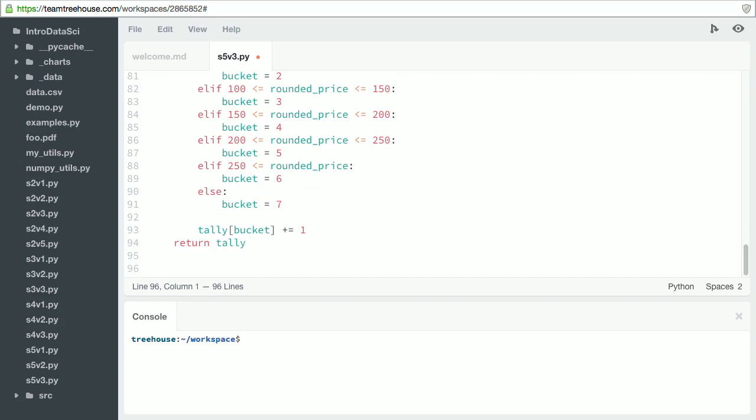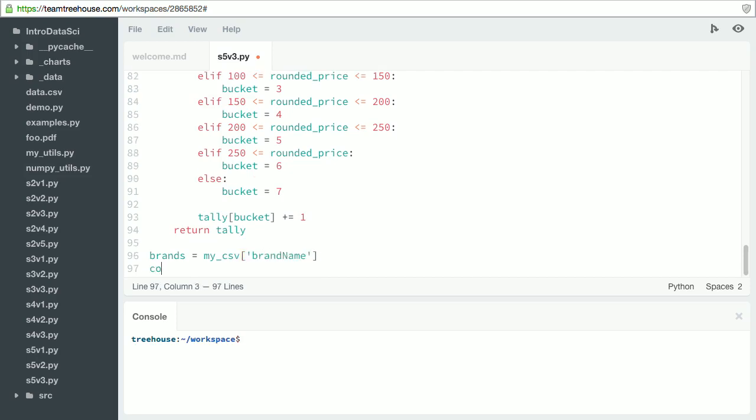Then let's print out the table. But before we begin, we want to get the brand names. So let's just grab the brand column from my CSV. And then we want to specify the column headers with the price ranges. So let's say the first one is 0 to 50. And then the following ones are $50 increments. Let's just do that real quick.